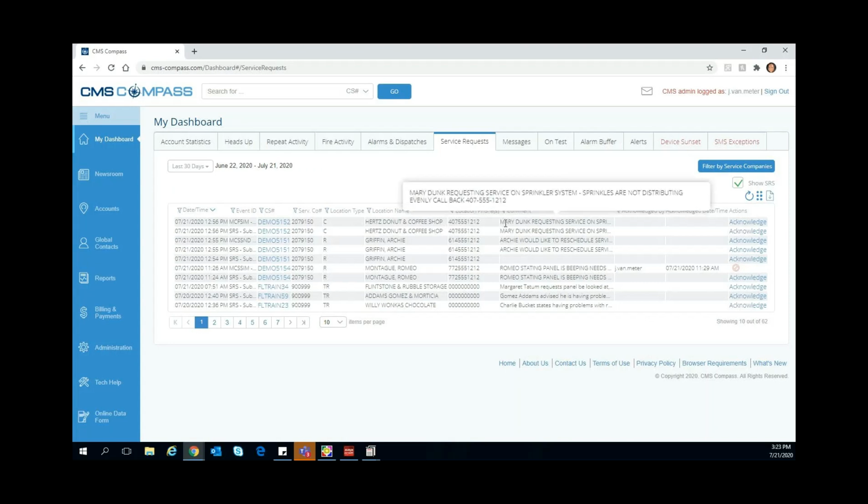phone number, and then if I hover over the comment, it's going to tell me what the operator and the customer talked about. So in this particular case, this was from the Hertz Donut and Coffee Shop. Mary Dunk is requesting service on the sprinkler system. The sprinkles are not distributing evenly, and it gives the callback number. So that's all of the information that was sent over to the technician.